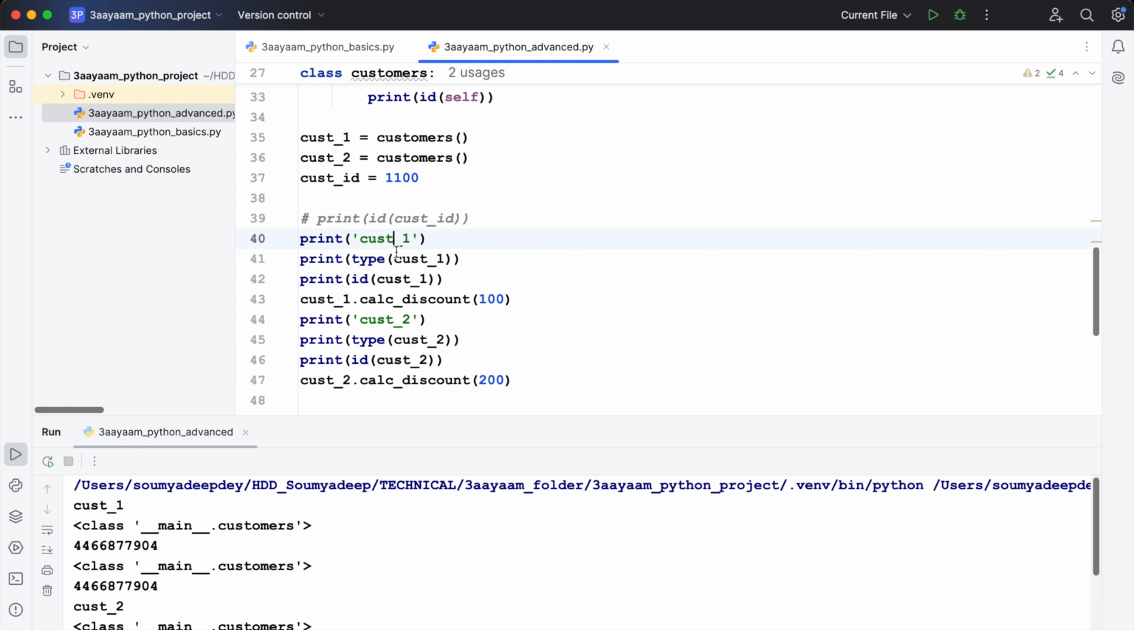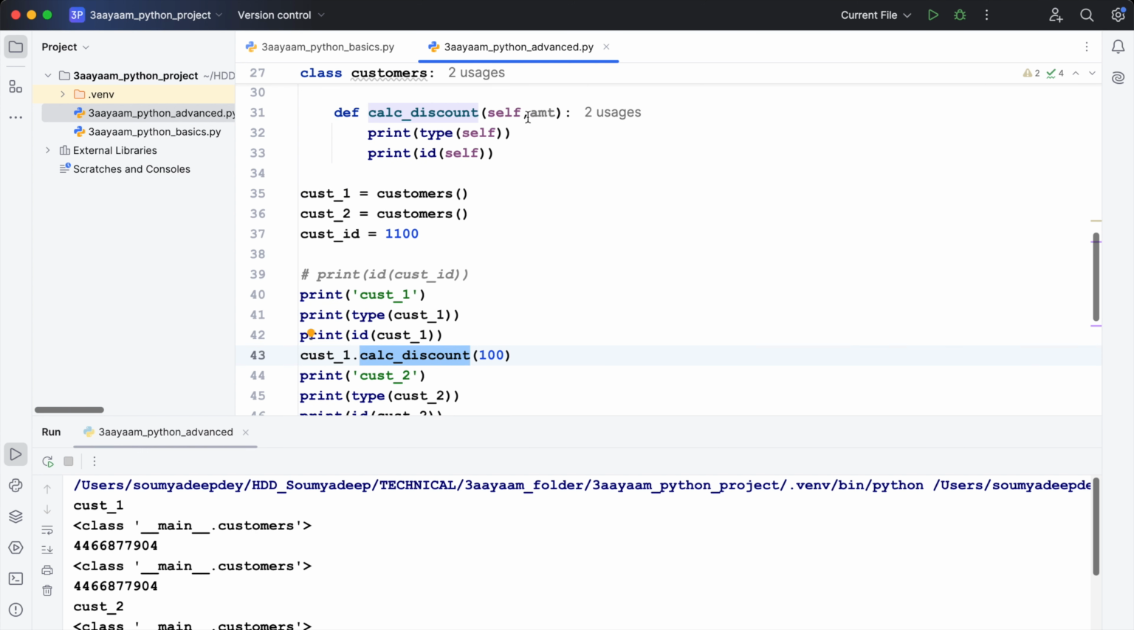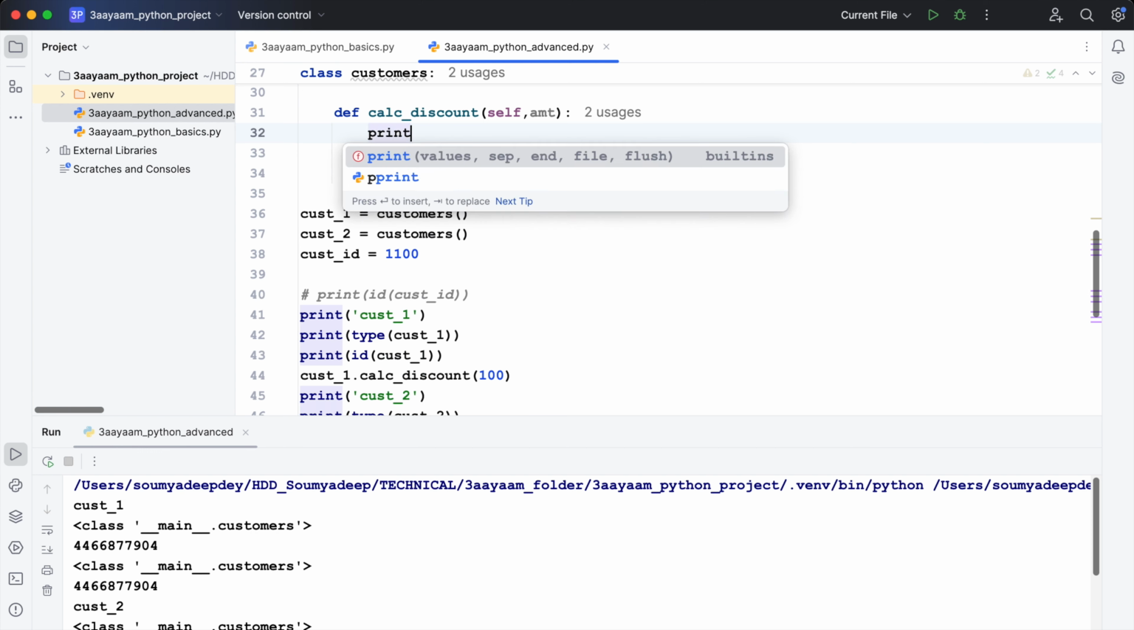All right, so now it would make sense. So it is for cust1. The type of cust1 is, it's a variable or an object of class customers, and the address location is 4468 ends with 7904. Then I'm calling this method or the function, so it will go to the function, and here I'm passing the amount. So amount is actually 100, so I can print amount here also. So let me print the amount.